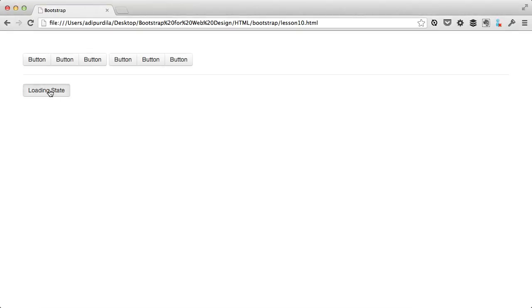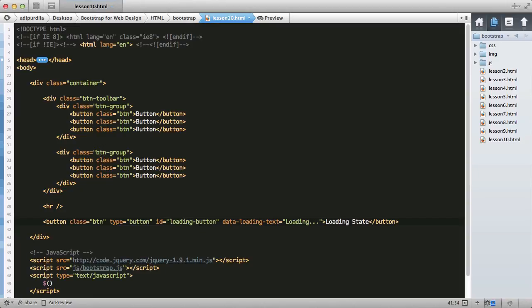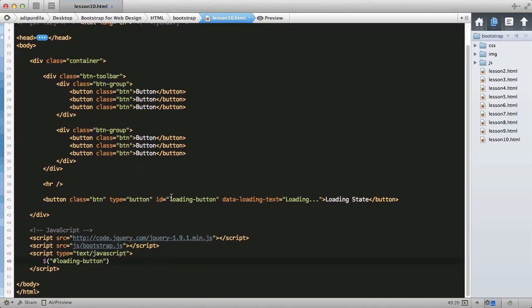All right. Now, when you click it, nothing happens really, because you need to write some additional JavaScript to make this work. So I'm just gonna make a new script here. Okay. First of all, let's give this button an ID. Let's say loading-button. And I'm gonna target it, loading button, on click, we have a function.